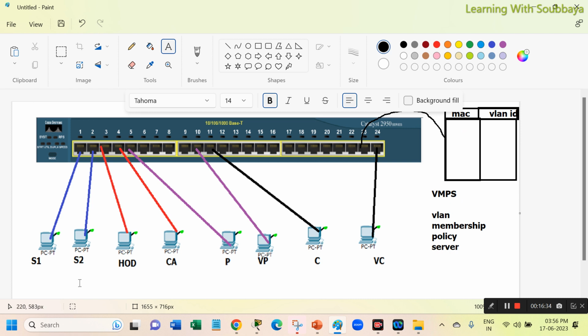What is the information here? For example, the first PC has a MAC address of AA, the second PC has a MAC address of BB, the third PC has a MAC address of CC, and the fourth PC has a MAC address of DD. This is an example. What is the MAC address of each PC? I have to update it here in the table: AA, BB, CC, DD. This is the example we are taking. The MAC addresses have been updated in the database table.